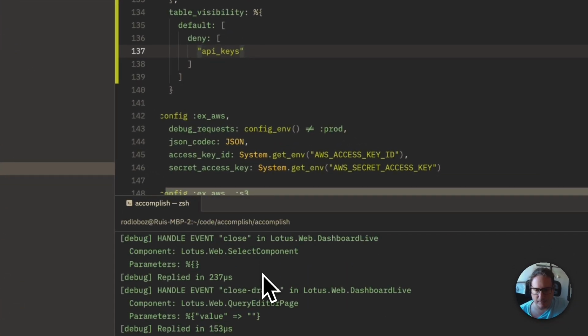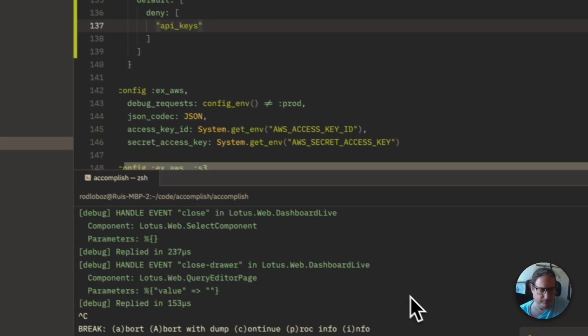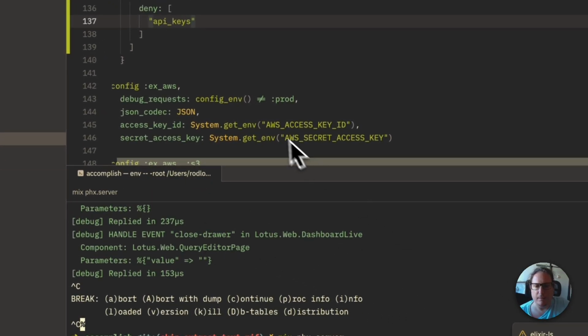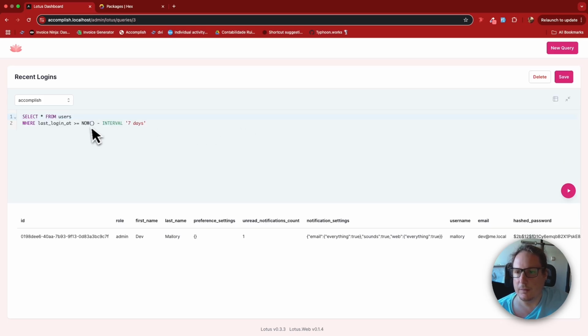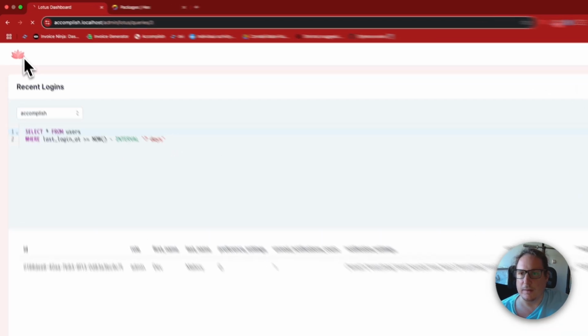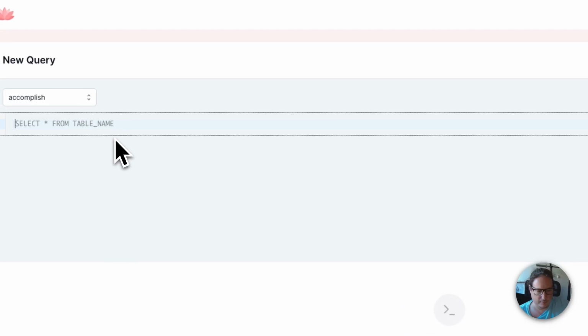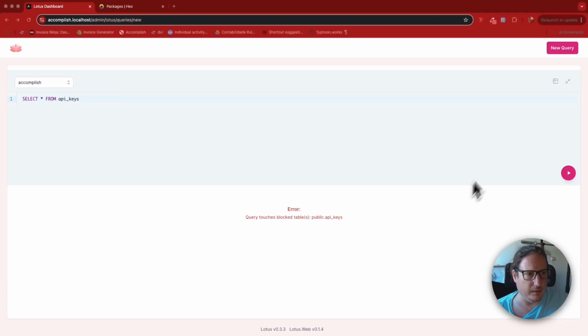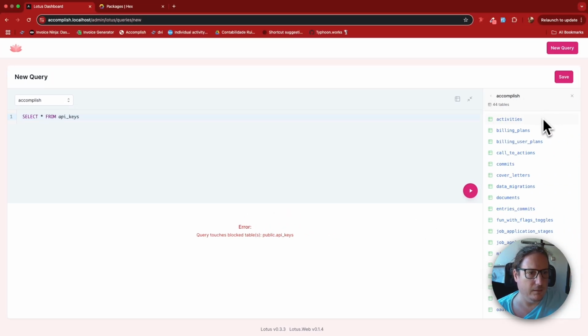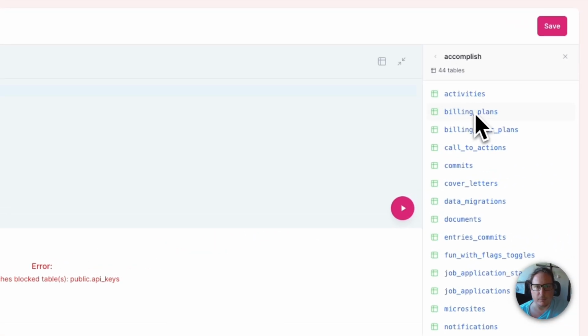So if I restart my server, and then if I reload, so let's go to a new query again, select star from api_keys, and when I run it, I can see it here, error, query touches blocked table, public.api_keys, and the table is also no longer in my Schema Explorer.